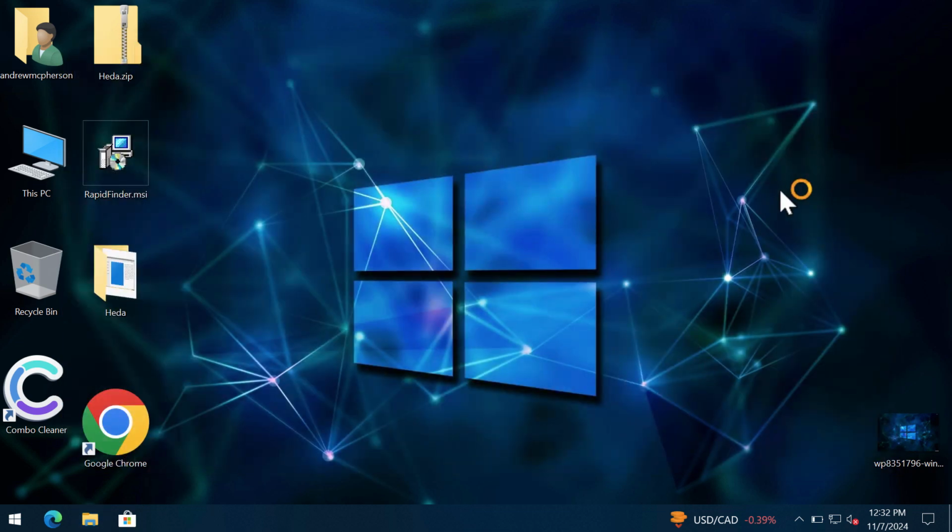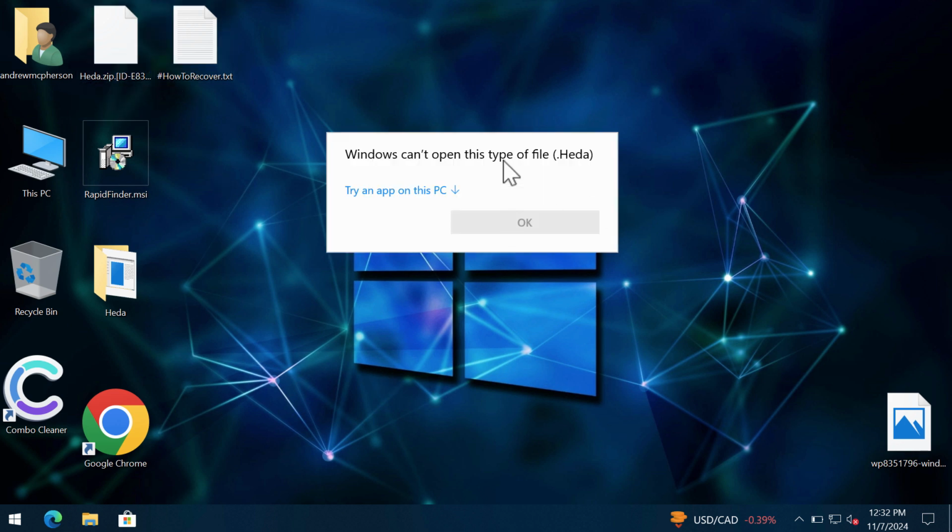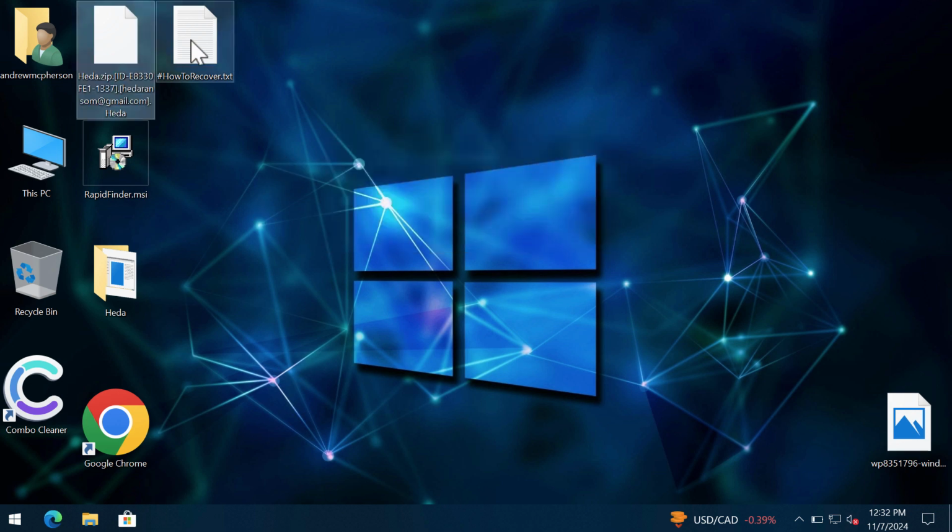I will also give you certain recommendations on how you can possibly recover the files, even though I can't guarantee that I'll help you to recover them. So the ransomware is called Heda because it encrypts files and appends this Heda extension to the file names. As a consequence, it is impossible to open the files.